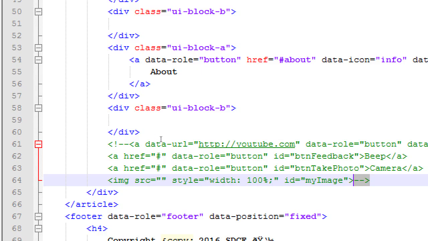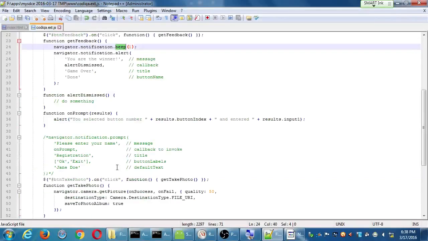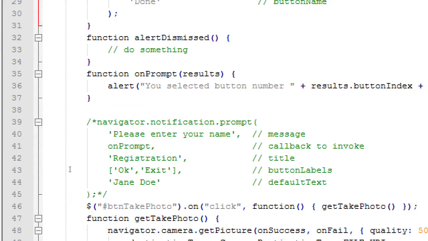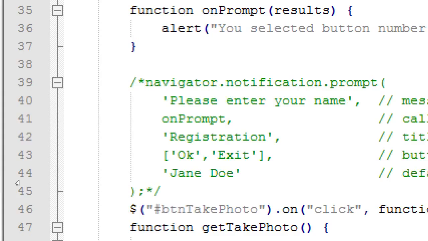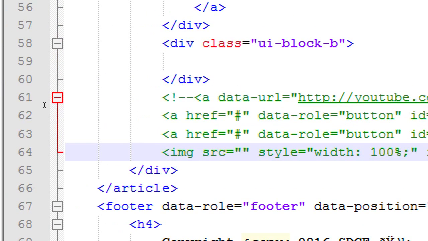So obviously make sure you've commented out only what you need to comment. Don't accidentally comment out that div. Things will break. Don't comment out that one. Things will break. And also over on your JS file, make sure you've only commented out lines 39 to 45. Again, don't forget that closing parenthesis from the prompt method. Asterisk slash there, slash asterisk. So lines 39 to 45 in the JS file, and in the HTML file, lines 61 to 64.